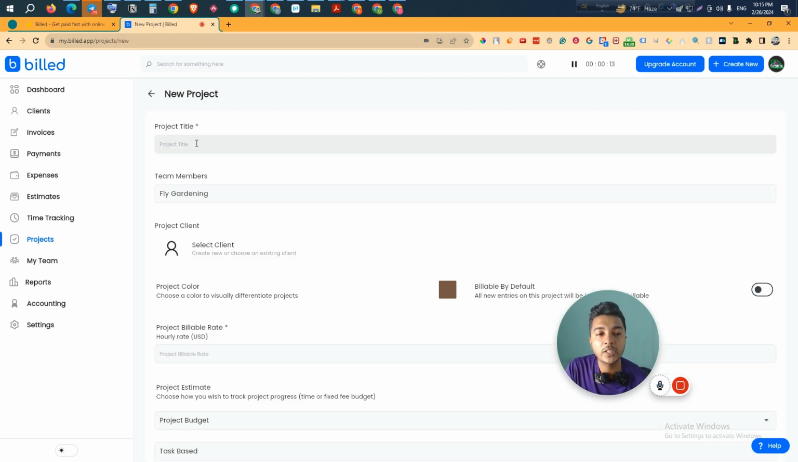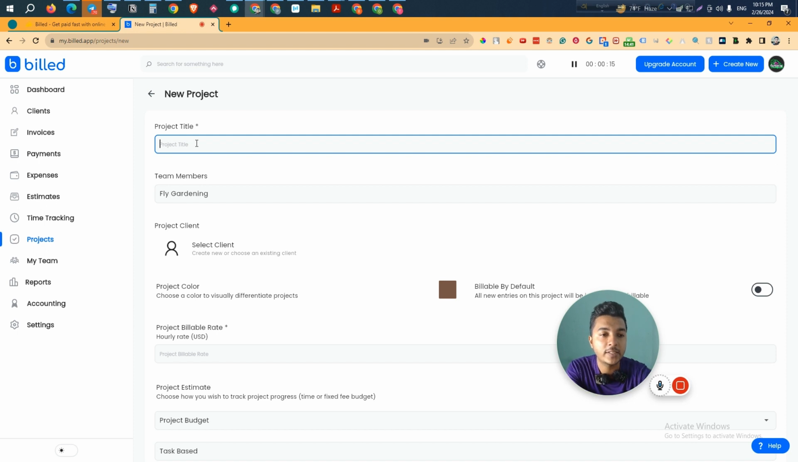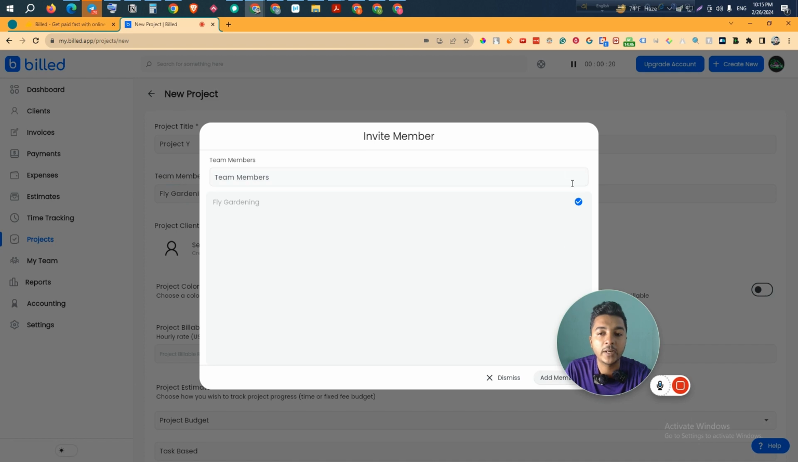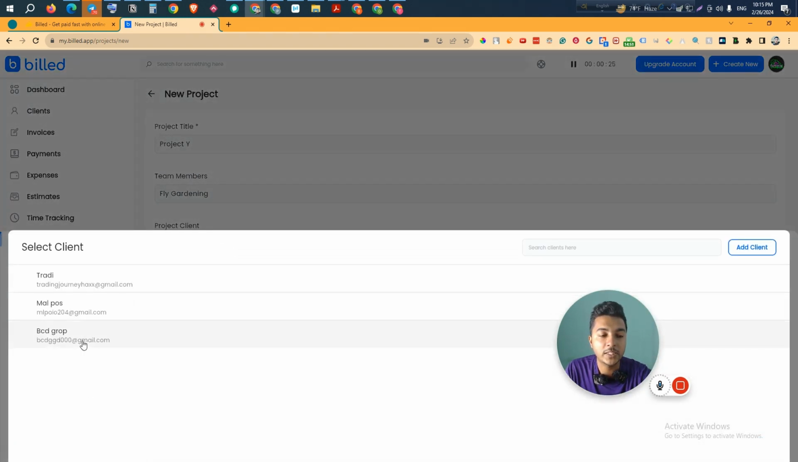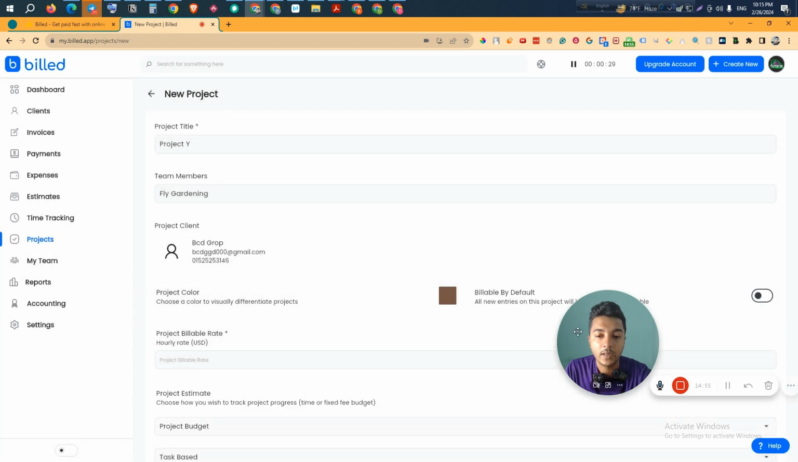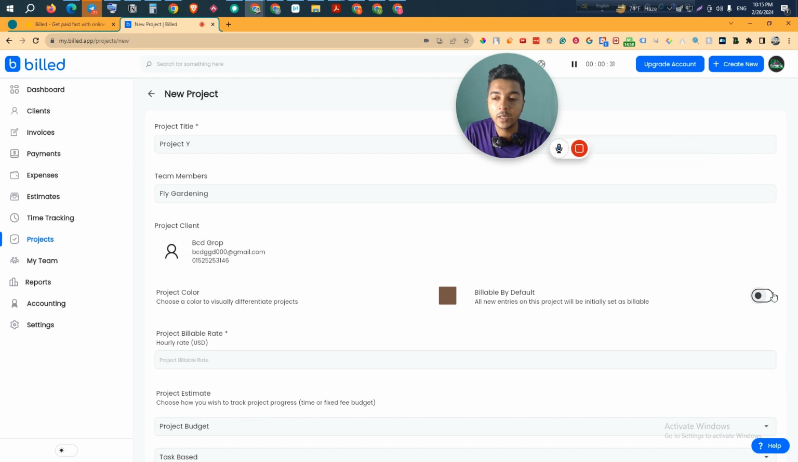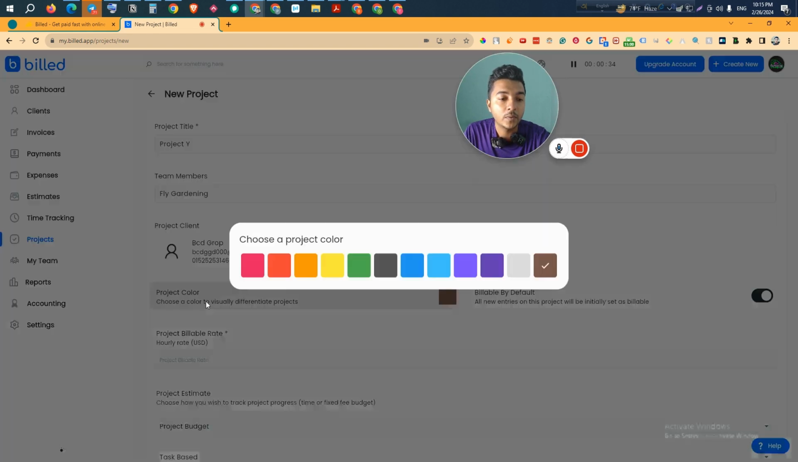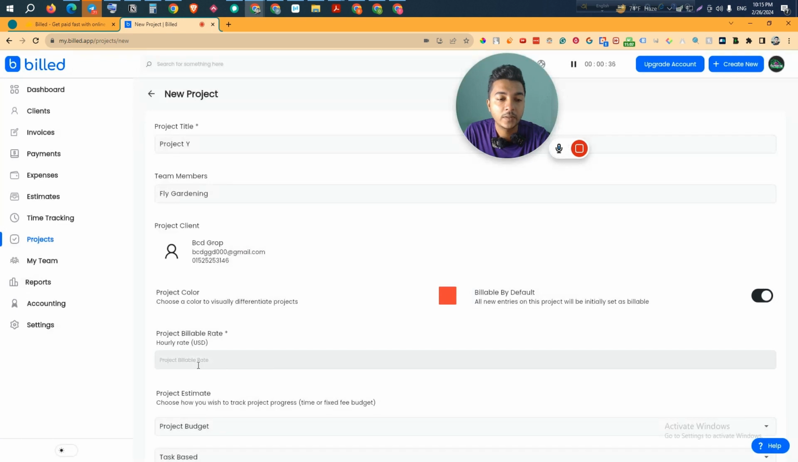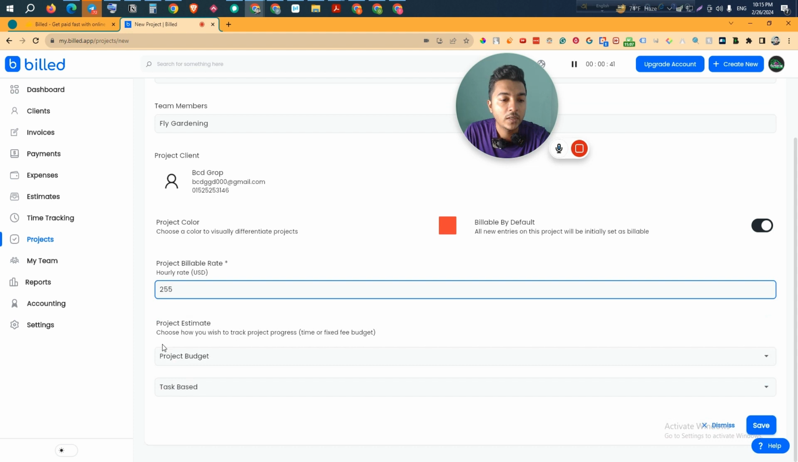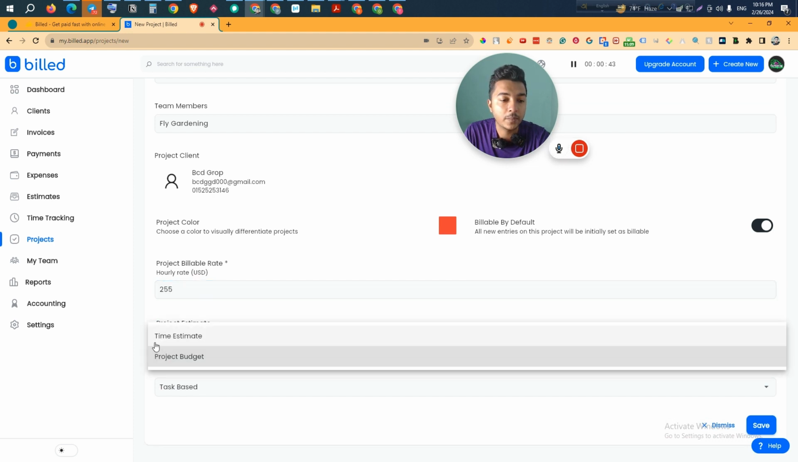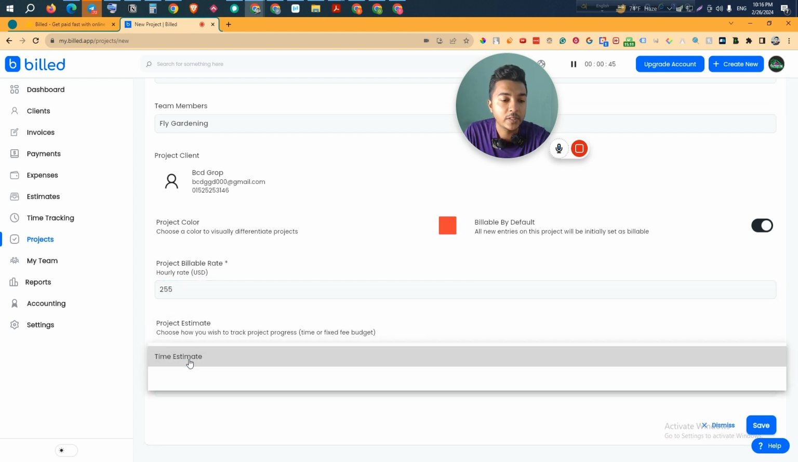Just click on this add project, and here give a name of this project title. Let's say the title will be project Y, and team member, this team member, you can assign more team members if you have. And the client for this project is, let's say, this client. Then, let's say billable by default, project color, let's say this color, and then hourly billable rate, let's say $255, and project time estimate.